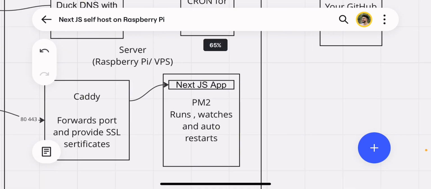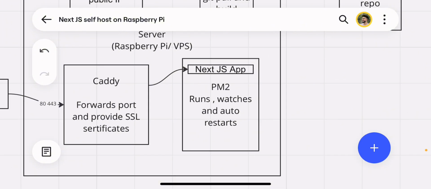Then my Next app, you could run that yourself with npm run start or whatever your start command is, but because you want it running all the time and you want it to automatically restart if it fails, a good solution for that is to use PM2. So this will run, watch, and auto restart your app.